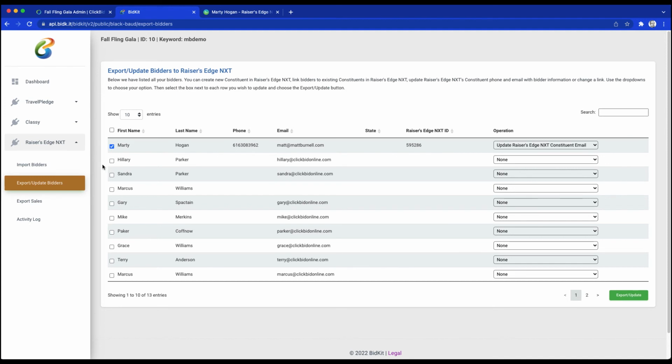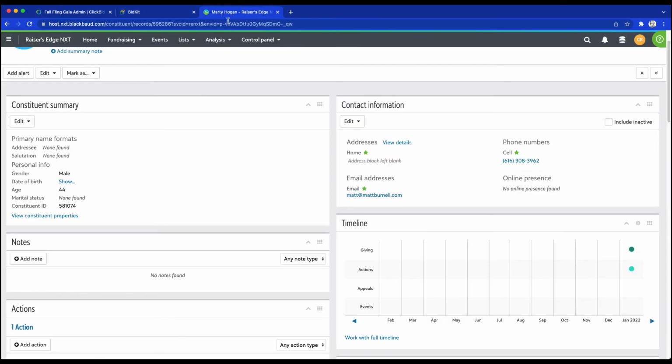If I want to take Hillary Parker, for instance, and I want to send her to Razor's Edge, I want to add a new constituent. So I'm going to just make a brand new constituent, Hillary Parker, export. And within 5 minutes, we're going to see that Hillary Parker is listed in Razor's Edge.